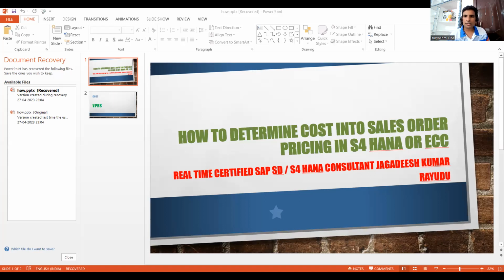How to determine cost in a sales order? In pricing, there are a couple of settings which are useful to determine your price in S4 HANA or ECC. It doesn't make any difference. So what is the condition type for cost? VPRS. It is in standard.